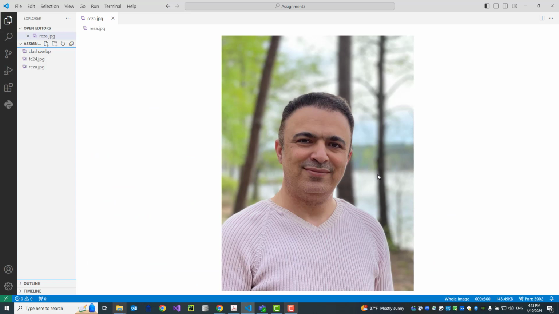Okay, in another video, I explained what I expect you to implement. So I created a new folder and copied three images into that folder and opened the folder as the working folder of my Visual Studio Code.